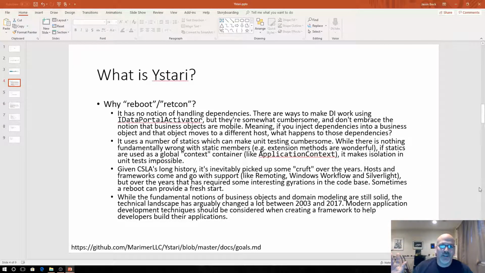But these things go away. So in some ways, doing a reboot can give you a fresh start on stuff. Think of .NET Core; it's essentially the same thing in the large, but re-architected, re-engineered, much faster, much cleaner, much better. Okay, so that's why me and another guy, we've been talking about what can we do to make CSLA better, and that's what we're trying to do with Ystari.